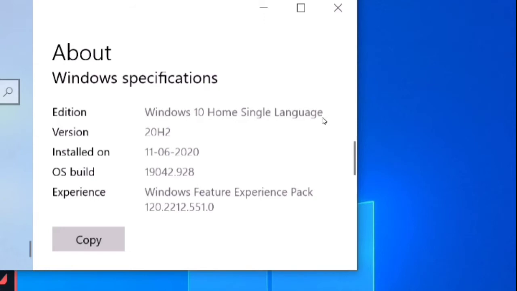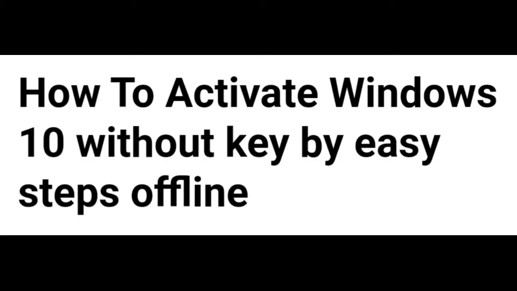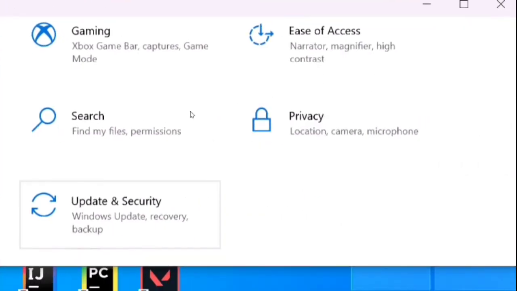20H2, installed on 11 June 2020, OS build 19042.928, and experience Windows Feature Experience Pack. It will be your edition. Now we will see how to activate Windows 10 without key offline.